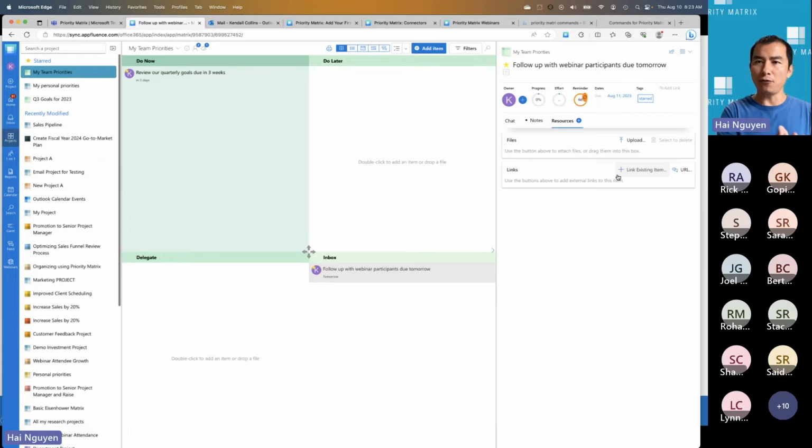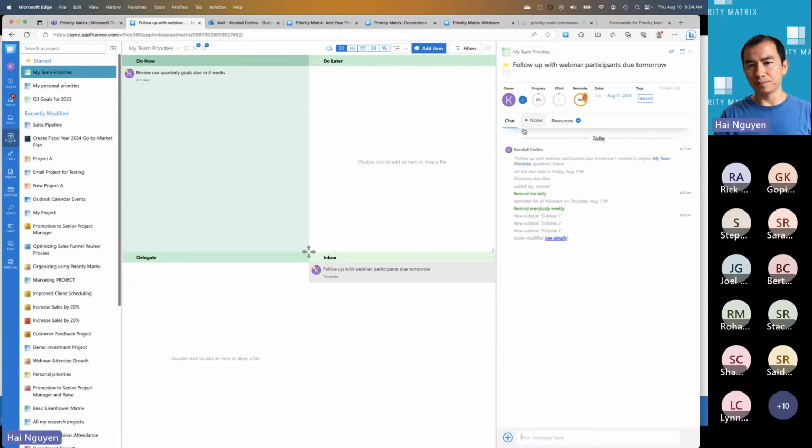And one of the most powerful things about Matrix is the ability to attach emails. As I mentioned earlier, we get so inundated with communication that it's very, very difficult to have everything in one central place. Matrix is designed to do that, which is to take all these communications, the emails and messages, and put them in one central place so you have the right context. So with Matrix, you can attach emails as resources, so then everyone's on the same page, especially if it's an external communication. This is essentially called the item details.